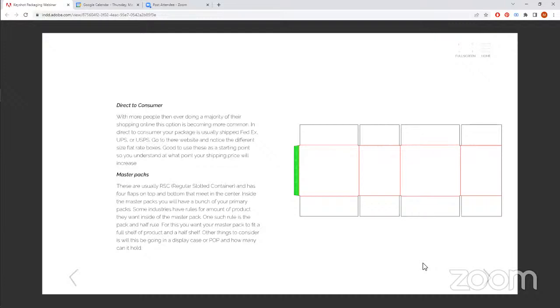Another thing you want to consider is some places will have like a POP, which is a point of purchase display. So like how many can fit in the point of purchase. So you want to figure out how many go in your master pack. It's probably going to be the same number, or you're going to do some multiple of that. But that's something you want to talk with your team beforehand so you understand that.